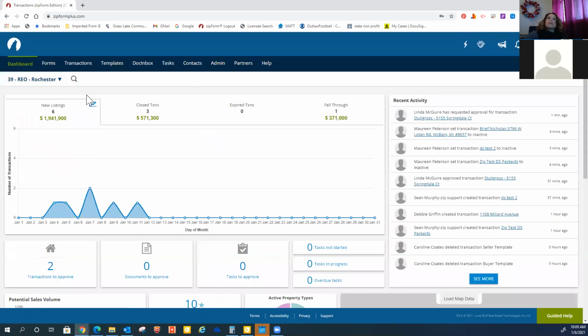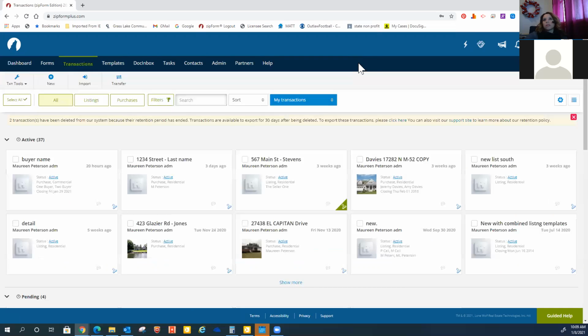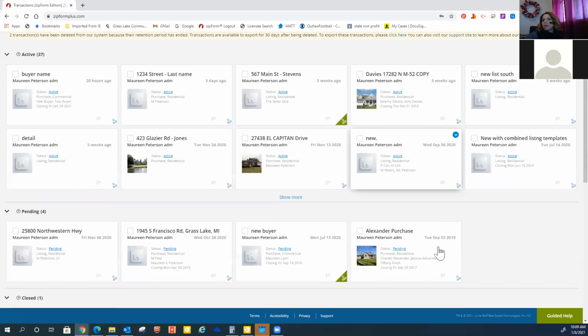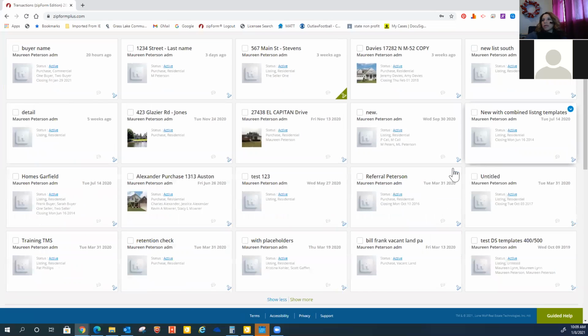So we will go back to our home screen. We're here on our dashboard, and let's go to transactions. So we are going to say, okay, let's look at one that's already been ordered, so we can reverse engineer what we're going to talk about here.